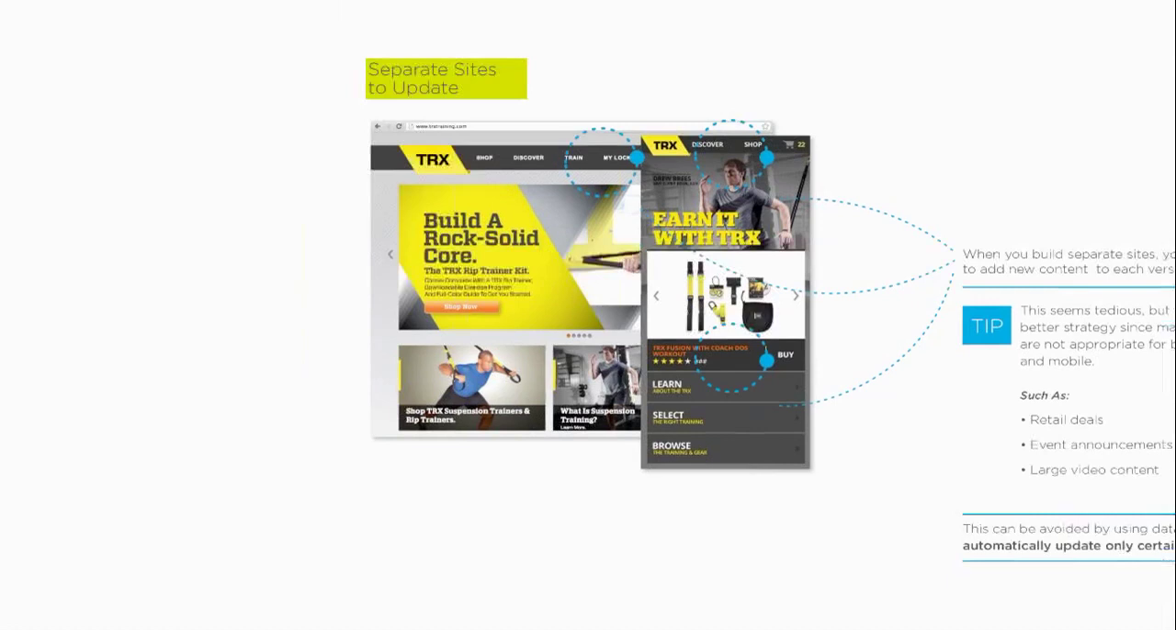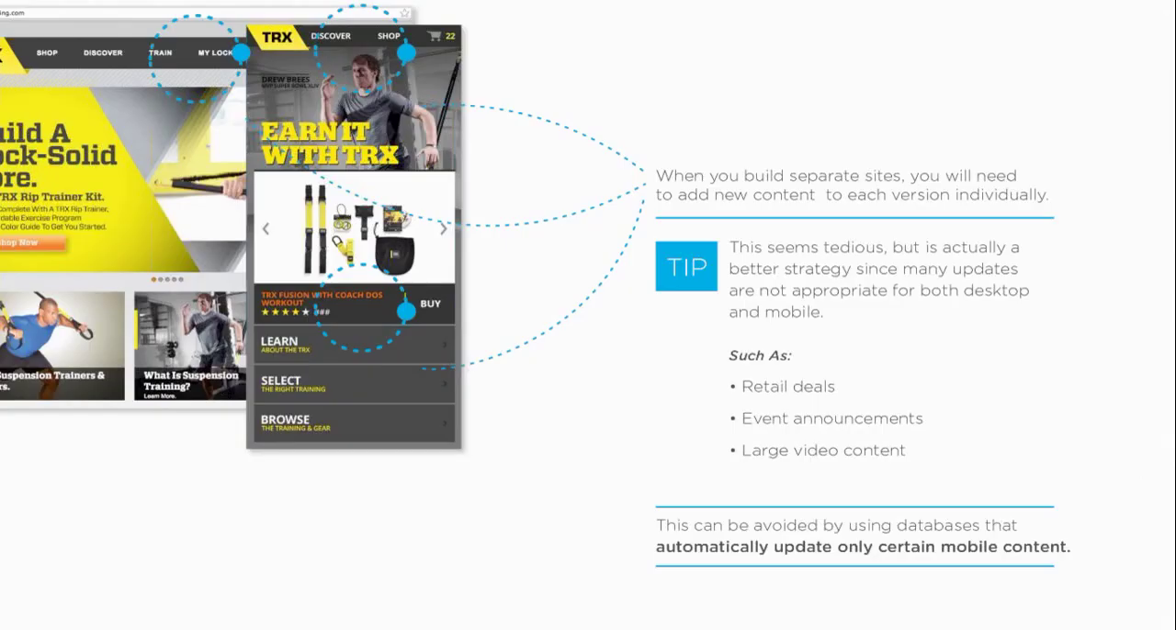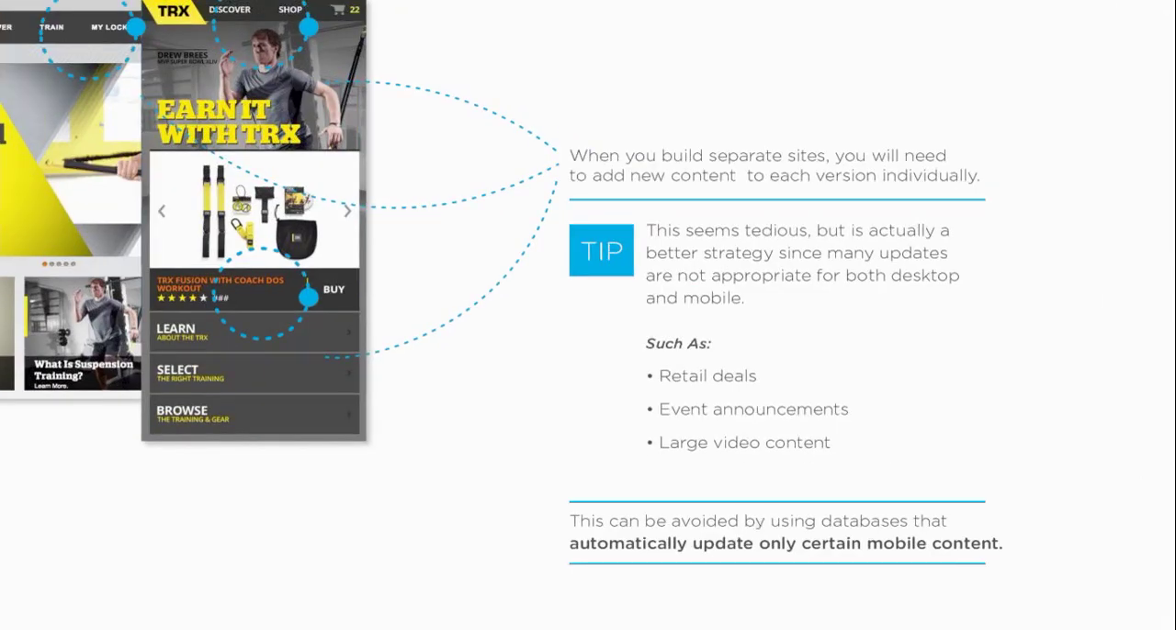Separate sites to update. Okay. This is something we've had some internal discussions about, and we want to make sure it's clear. When you build separate sites, you do have to update each one separately, unless you build the mobile site on the exact same database as the desktop site and choose the pages that you want to be updated automatically. That's it. Build on the same database. When you update one, they'll both update.